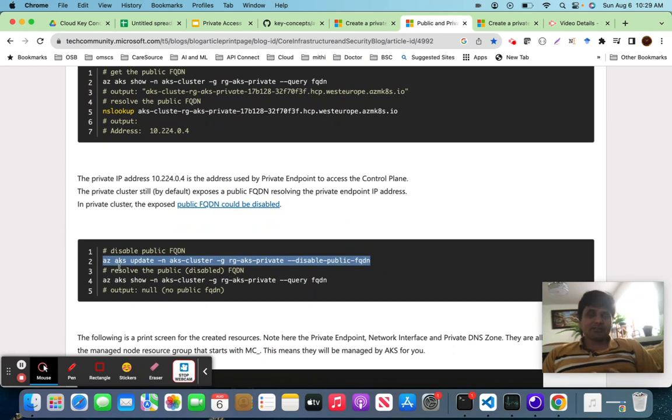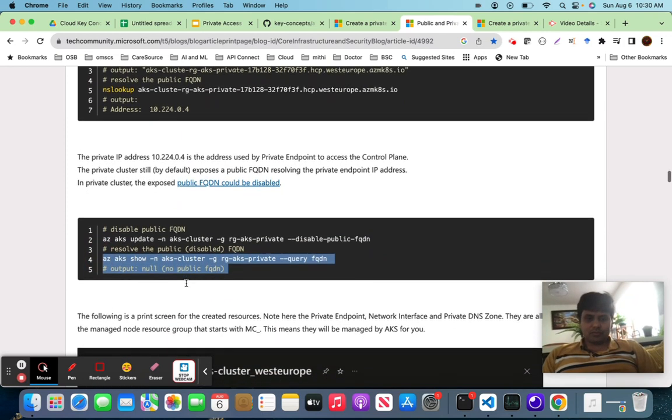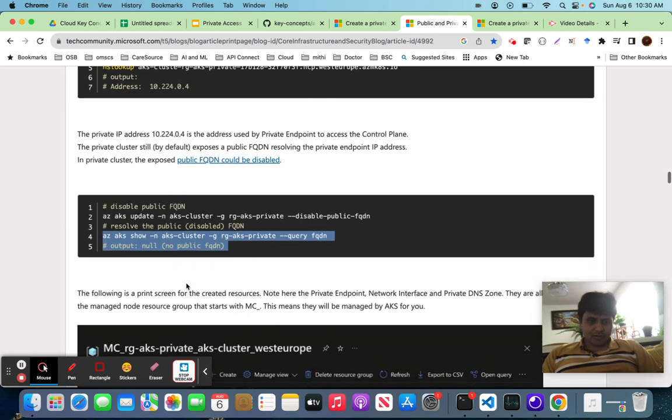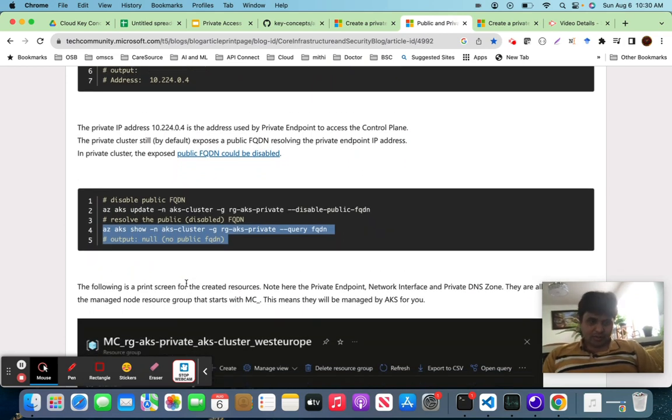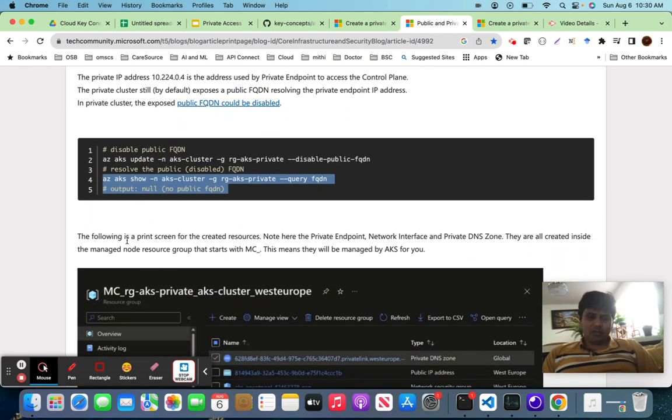But the concept is this: there is an FQDN which you should use to connect. You can then query it, and if you disable the public one, you don't get an IP address resolved for the public IP address. No public FQDN is available. And then the following is a print screen.